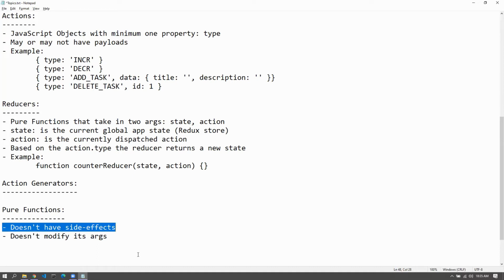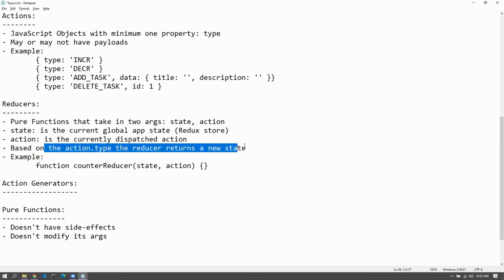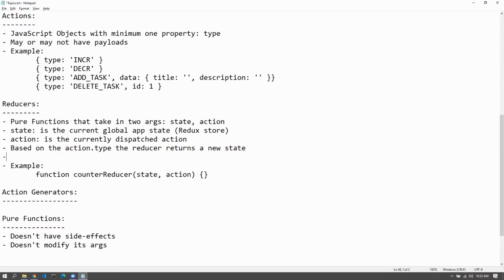So pure functions do not have side effects. So you can easily conclude that reducers would not be calling an API, and they don't modify the arguments, and that's why, based on the type of action, the reducer returns a new state. And I would like to specify here that reducers do not modify the state, they return a new state. All right. And that's how a history of state is maintained, and you can go back and forth for debugging the whole state.